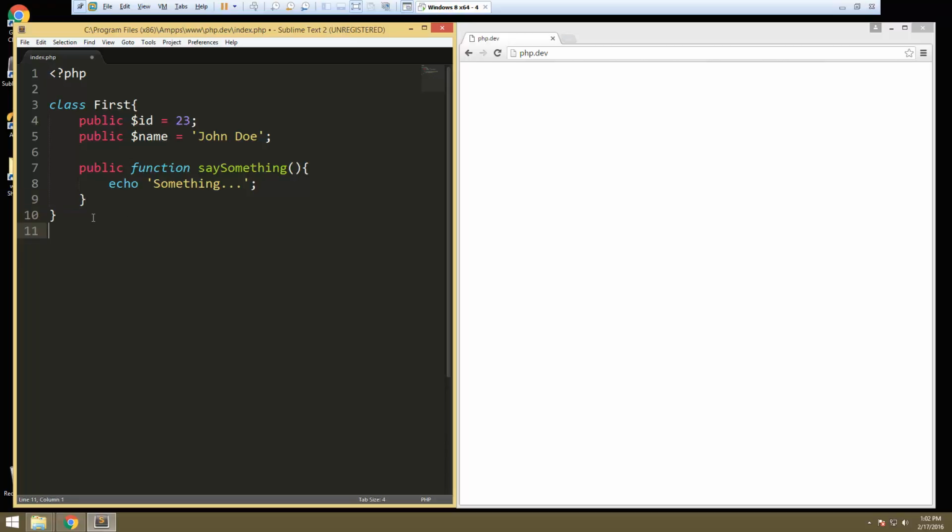Now what we want to do is create a class that will extend this one. To do that, we're going to say class second, and we're going to say extends first. Okay, so now this class is extending this one. So now anything that is available in the first class is going to be available in the second. All right, so for instance, let's not even put anything in here. And we'll go ahead and instantiate the second. So we'll say new second.